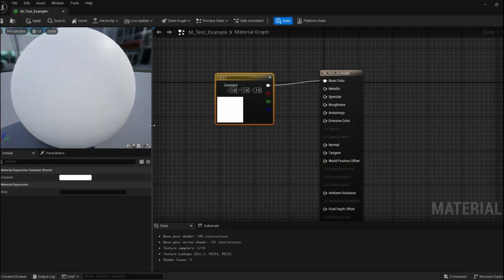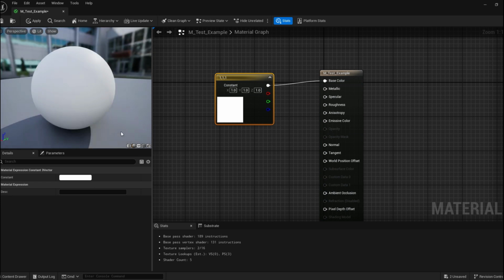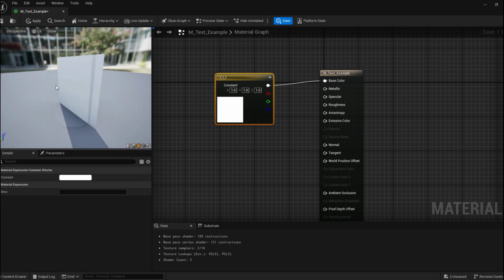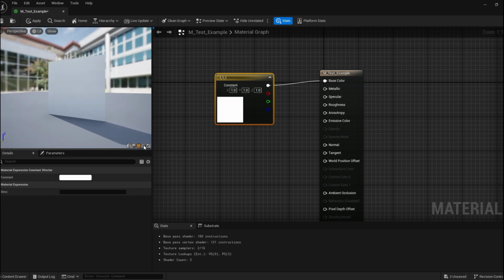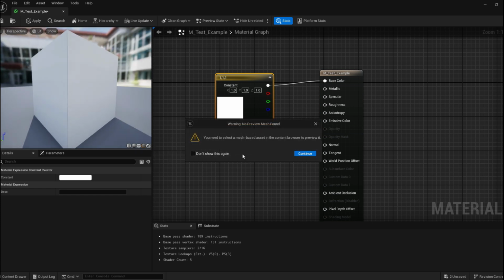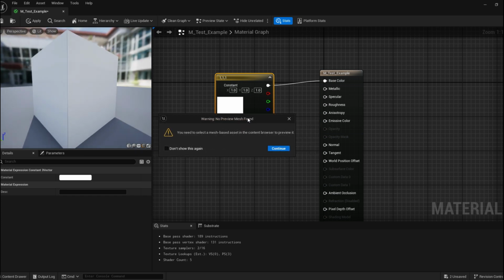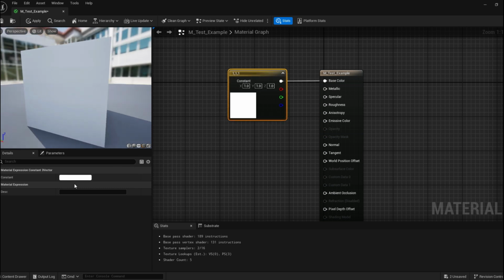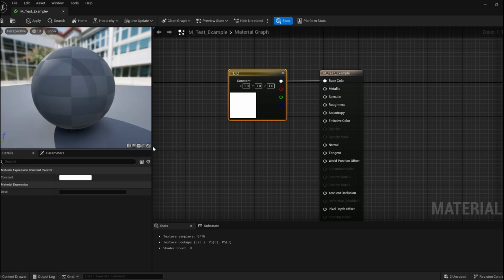So if you don't want to use the sphere for whatever it is you're doing, you can just click on this. You can get a cylinder, you can get a plane, you can also get a cube, and also there is an option to add a custom mesh to this, but I haven't set any custom mesh to it. So yeah, you can add a custom mesh to it if you want. Alright, let's switch it back to the sphere again.